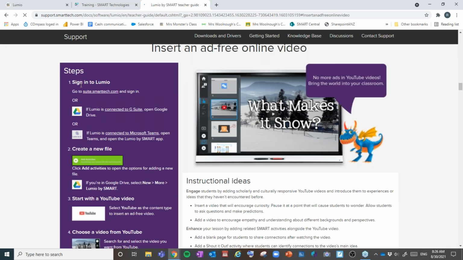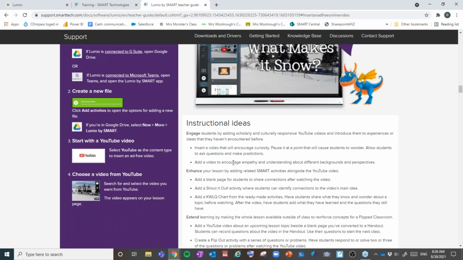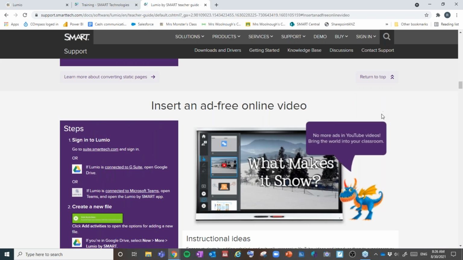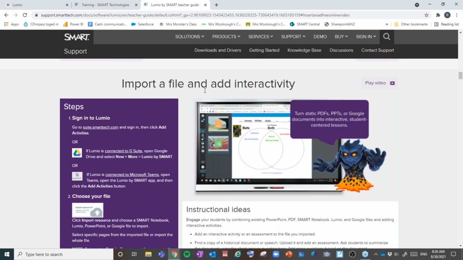So you've got steps to sign into Lumio. So all of the steps on how to add the YouTube. It's got instructional ideas as well. So how to enhance, engage, enhance, and extend. So giving you ideas on how to use that feature. And then in some of them, they'll actually have video playlists up here. So you can see import a file and add interactivity. So this is how I add a Google Slides or a PDF or a PowerPoint, and how I add interactivity. And you can see that there's a video playlist there as well.